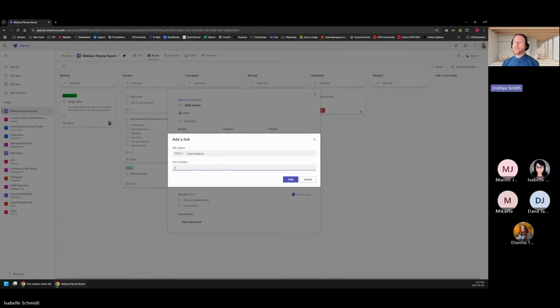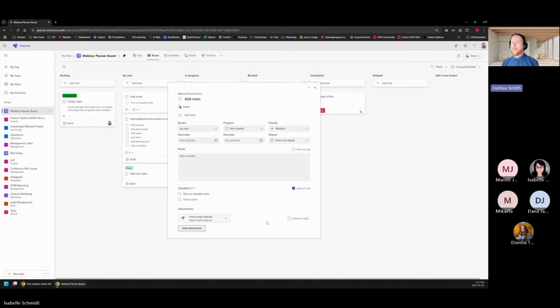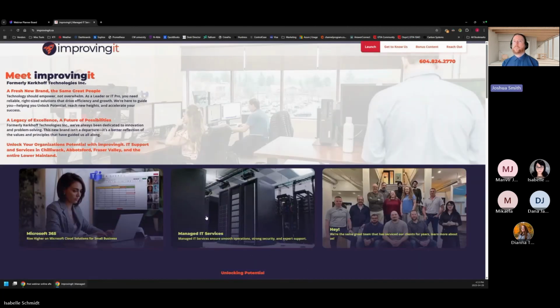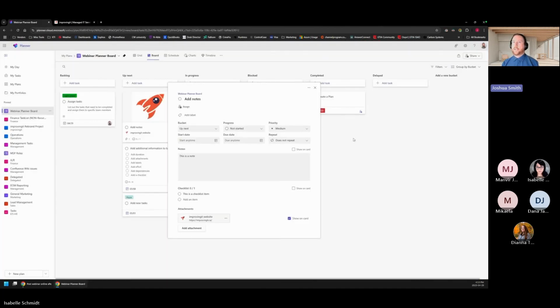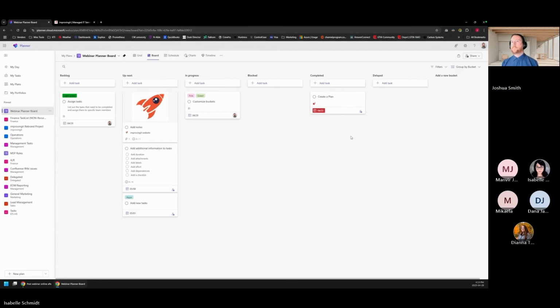So we're going to put in the URL address there, improvingit.ca, put in the text to display, Improving IT website, and then hit add. And you can see it's grabbed the little icon of our rocket ship and added it to the attachment. I want to show this on the card. You can see the rocket is now there on the task itself. I can click on the task, and click on the attachment, and it'll take us to that file or to that link. In this case, it'll take us to the website.